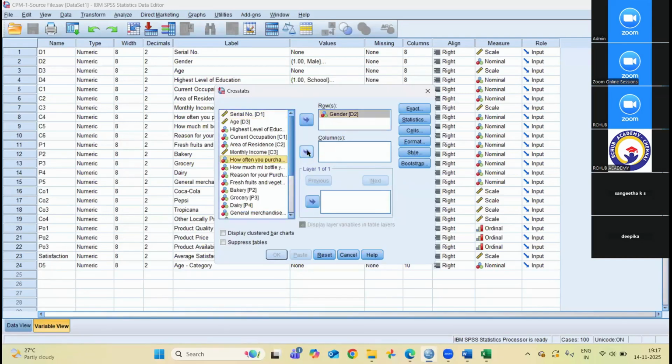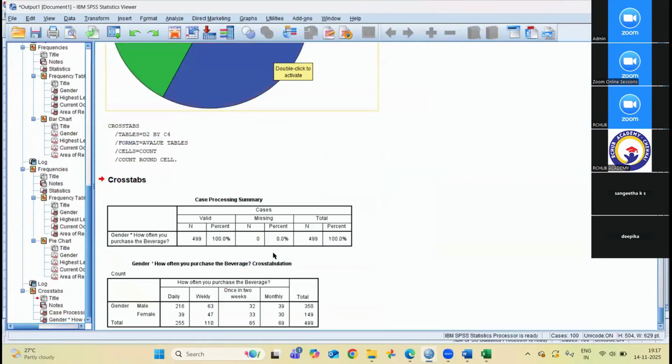This can be interchanged also because the result will not change. The table value will not change. Only the rows and columns will be interchanged. So you can put rows and columns interchangeably. That's not an issue. So I put gender and how often they purchase. I wanted to know whether male is purchasing more frequently or female is purchasing more frequently. So I'm going to click OK. You see, we have got the cross tabulation output.